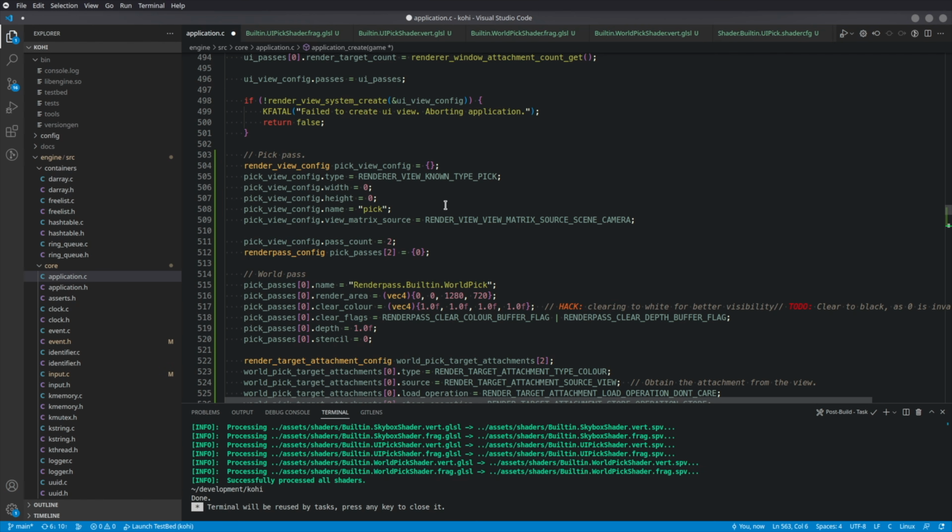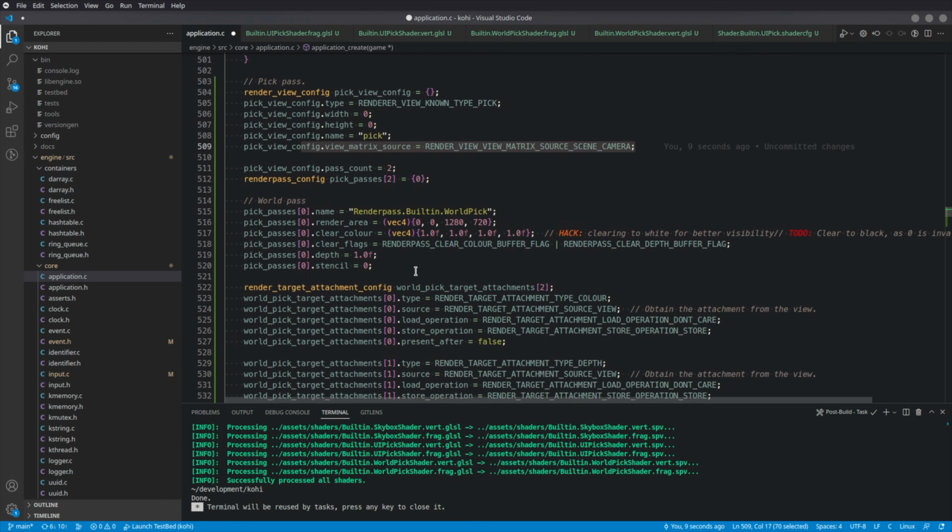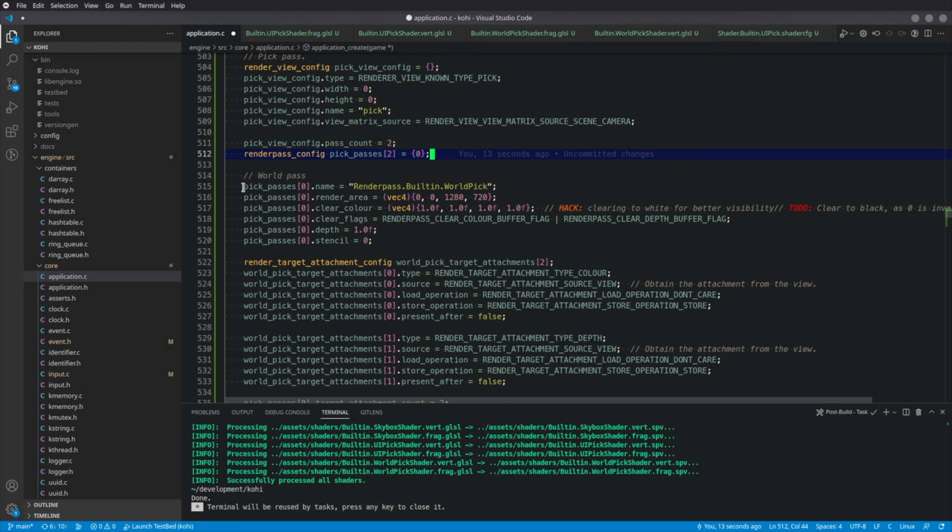So obviously we set the type here. We call it pick. We set up the matrix source. We have 2 render passes here, so we set up an array for that. Here is the world pass, so we have the render pass built-in world pick. We have the render area, clear color. We are clearing to white here.